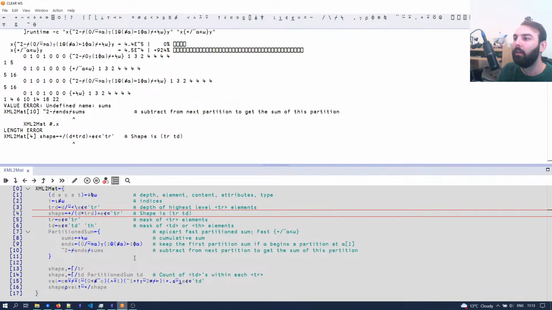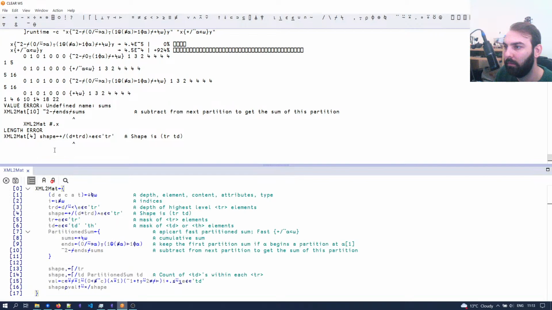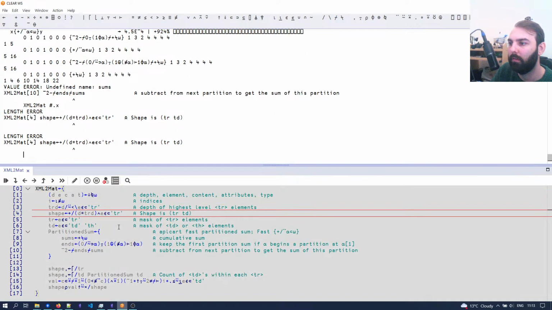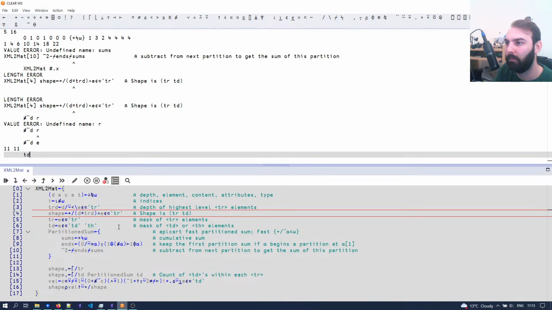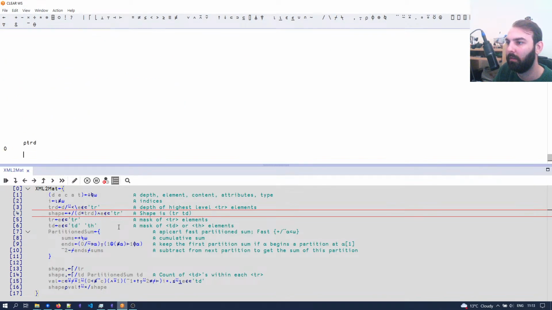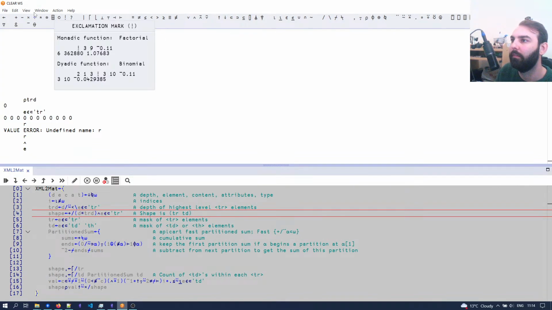Okay, cool. Oh, why? No. What? No, because length D and D should have the same length. They do. Our element is a TR. I've given it the wrong thing. Oh, yeah, okay.